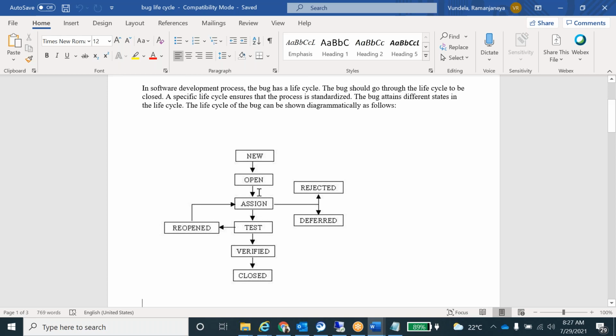Otherwise, if the developer feels it is a genuine defect, he will fix it immediately and assign it back to the tester, to whoever raised the defect, to test it. Here we are performing the retesting. Whatever we tested earlier, we retest at that time.